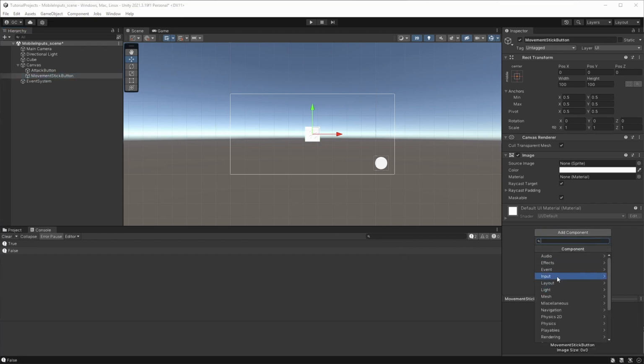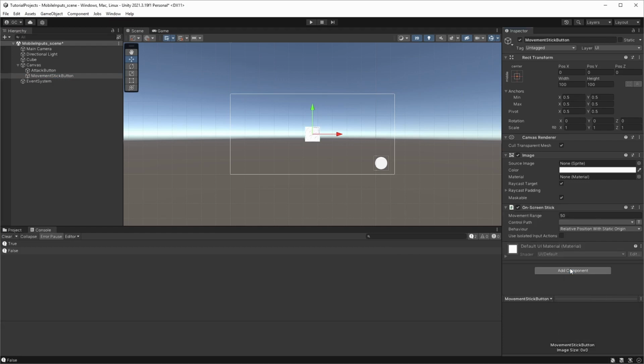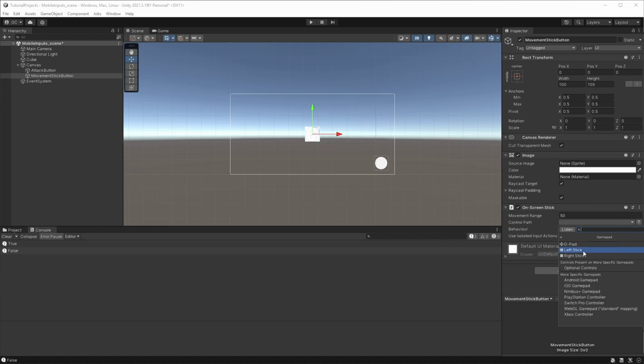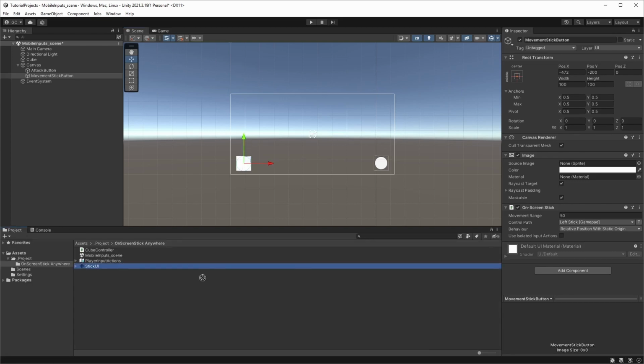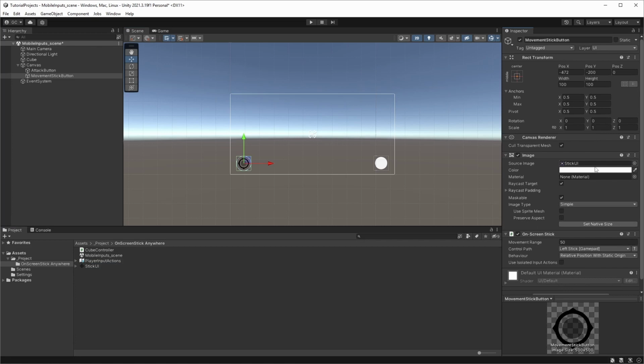Now over here let's add another component, but this time let's choose the on-screen stick. Let's select our gamepad and now let's choose our left stick for our command path. Let's position our stick down left here, and let's also add a nice UI graphics.